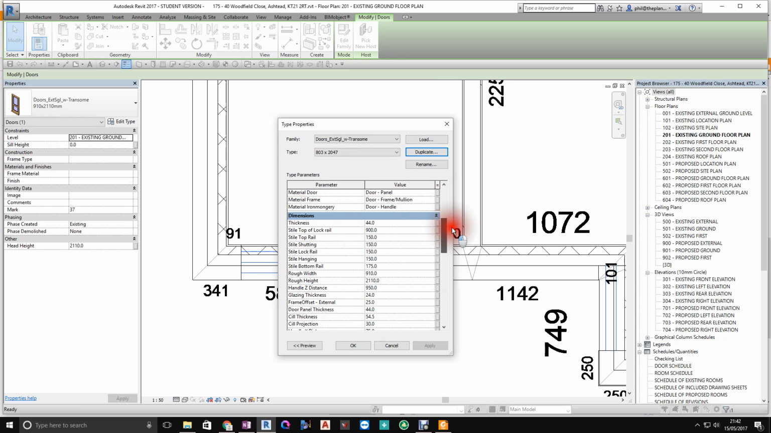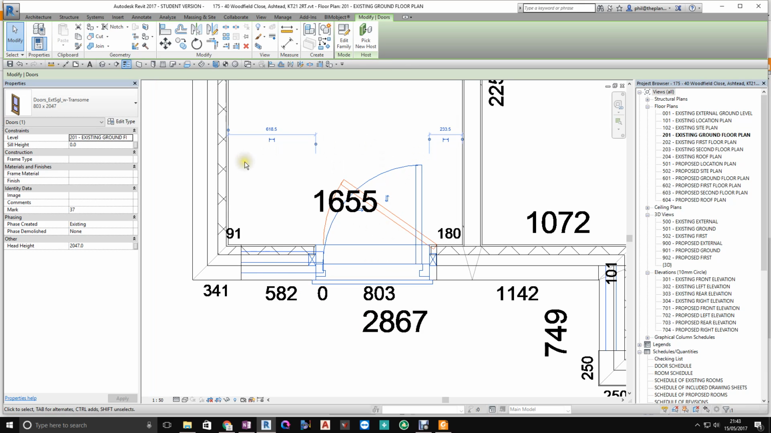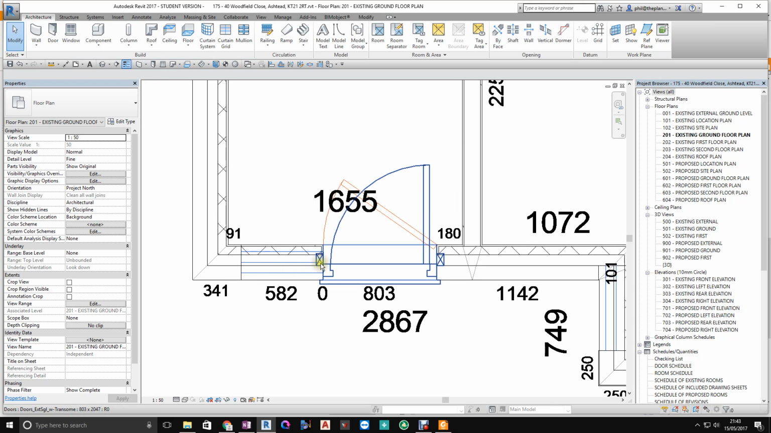Scroll down here to find the dimensions heading, and you always want to be looking for the rough. So rough width 803 and rough height 2047. Click OK, and that will change the parameters of the door, so the width and the height. Once we've got our temporary dimensions activated, then we can put in our correct 180. Okay, and now we'll see that it's looking better.